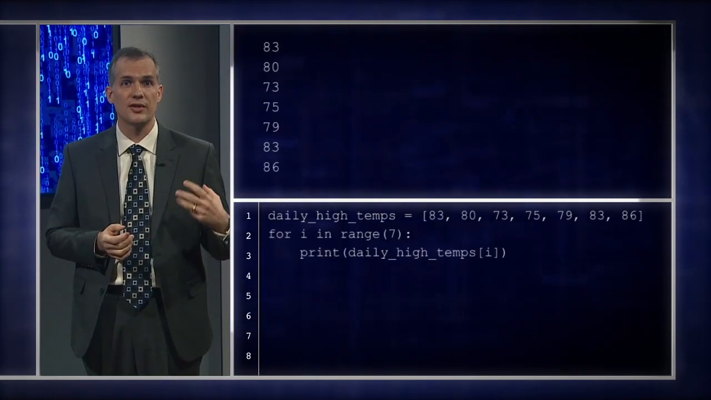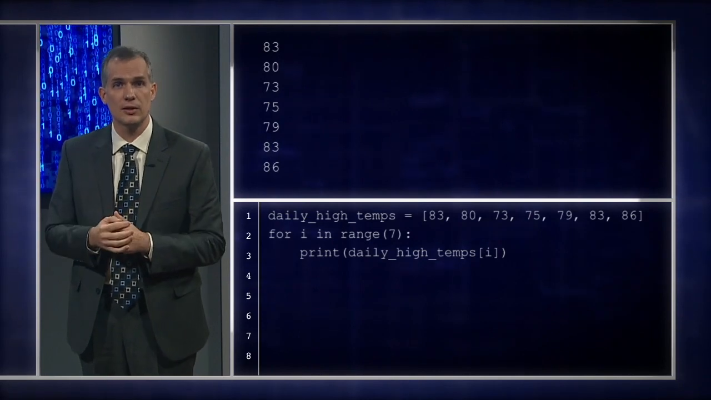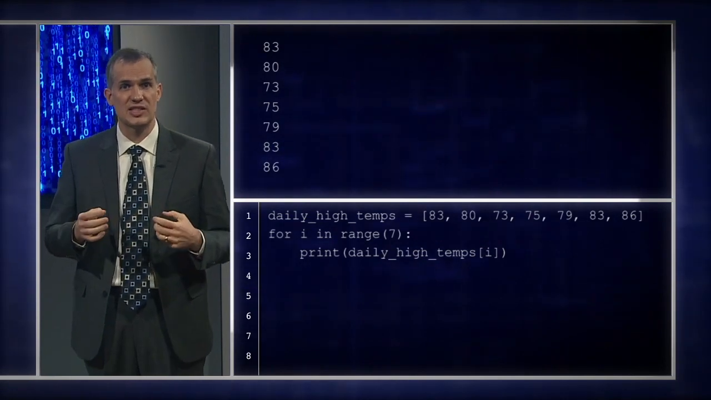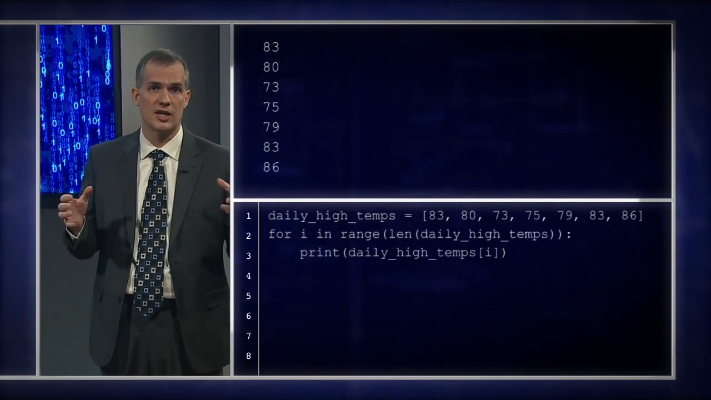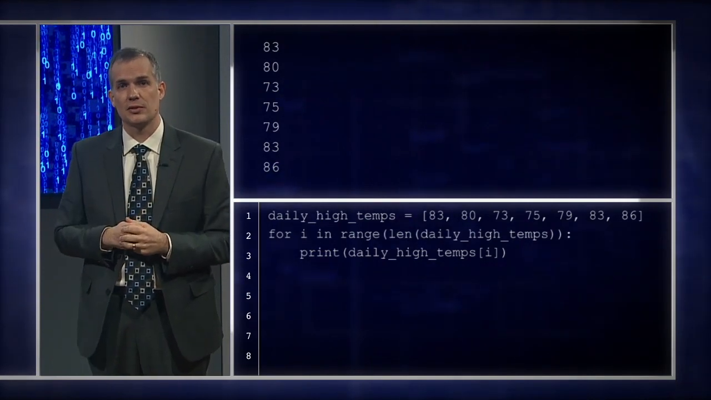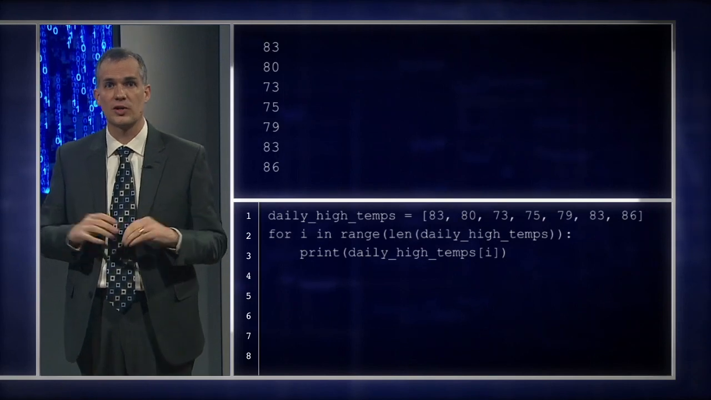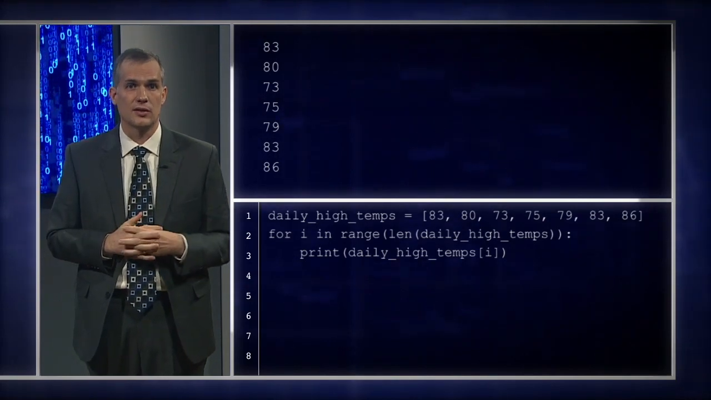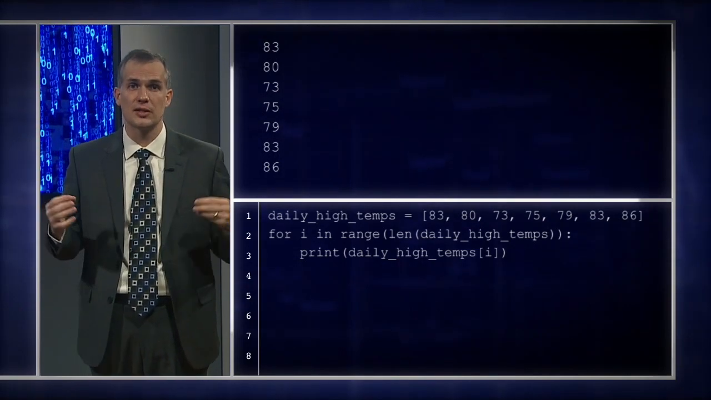So, remember our previous loop where we had a range of 7? We could replace the 7 by len, and then in parentheses, daily high temps. And that would be the same result. Notice that this code would work regardless of the size of the list. The list could have 1 element or 1,000, and it would all work just fine.